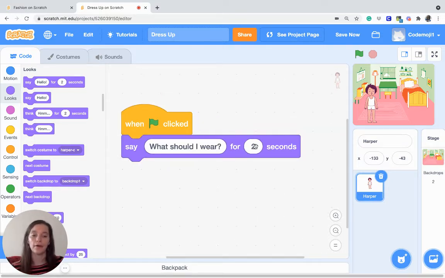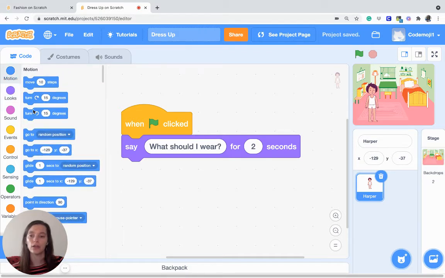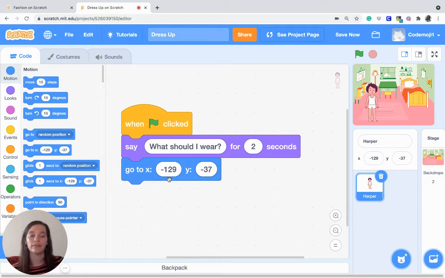Okay. Now it could be for 1 second, 2 seconds. I'm going to leave it at 2 seconds. But if you wanted to say it for longer, that's where you would make this change. And finally, I want her to always stay in this spot that I have her located in right now. So I'm going to go to motion and I'm going to go to XY. So that confirms every time I hit that green flag, she's always going to be in the same position that she's currently in right now.